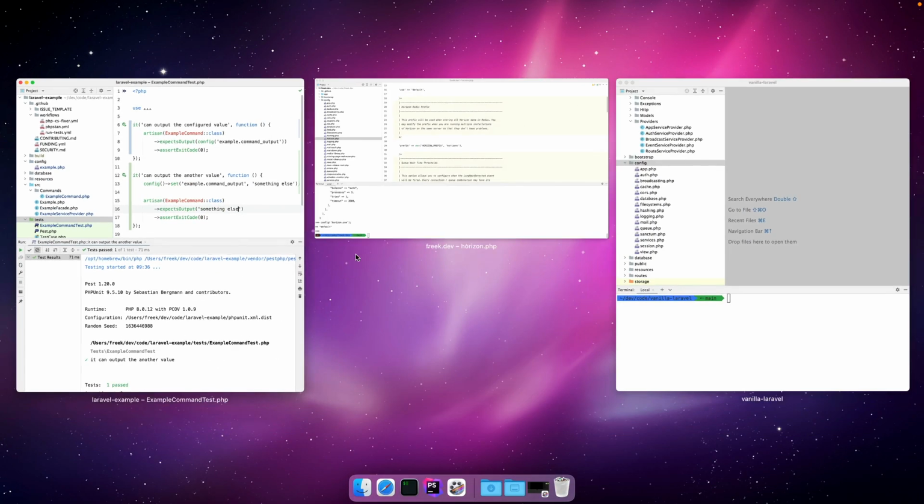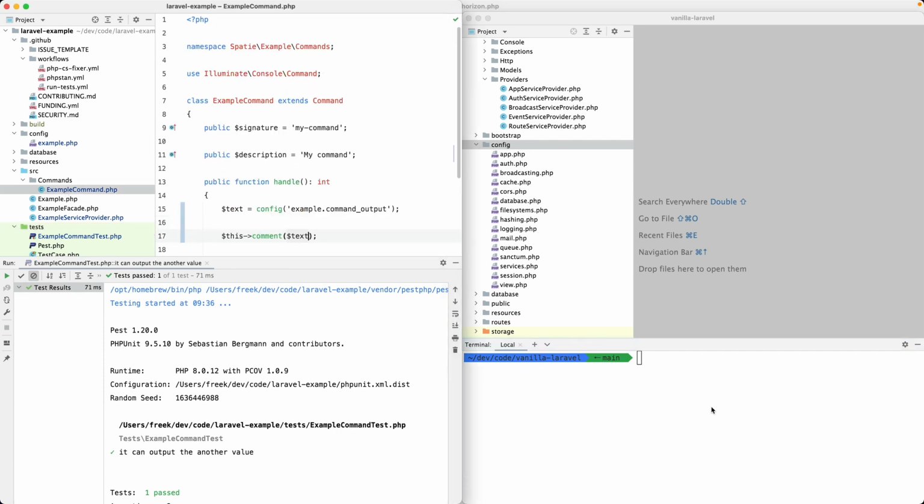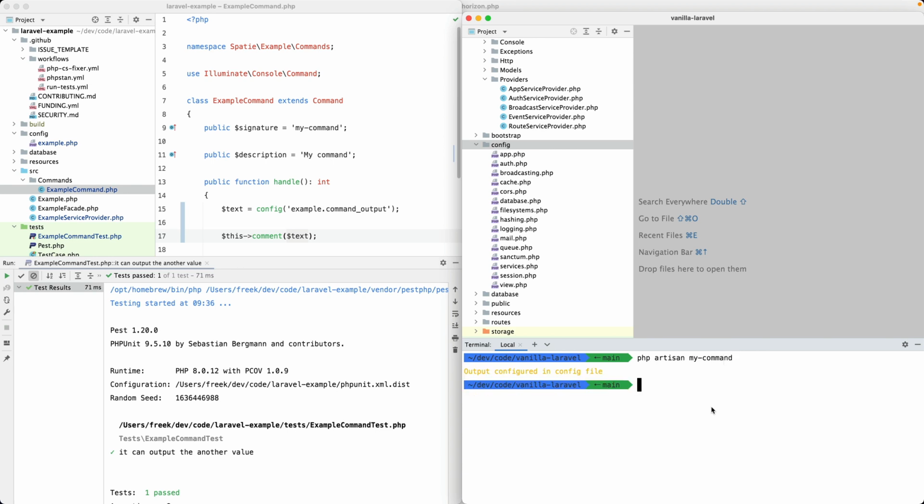Okay, let's now go to our Laravel application that we created in the previous video. So in this application, our package is installed via a symlink. I can run my command here, php artisan my command. And you see that we get that value that we put in the config file.